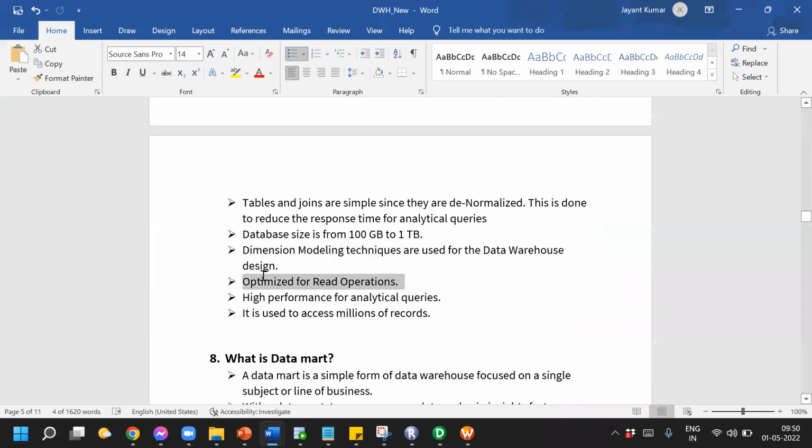Optimized for read operation. This layer we cannot make a change. Okay, we cannot change any data. So this is only for the read operation. If you modify, if you have a delete command or insert command or anything, if you insert unwanted data or if you delete any of the data, it will impact the history data. So that's why only the read operation is given. Okay, so you can read it, you cannot modify it.